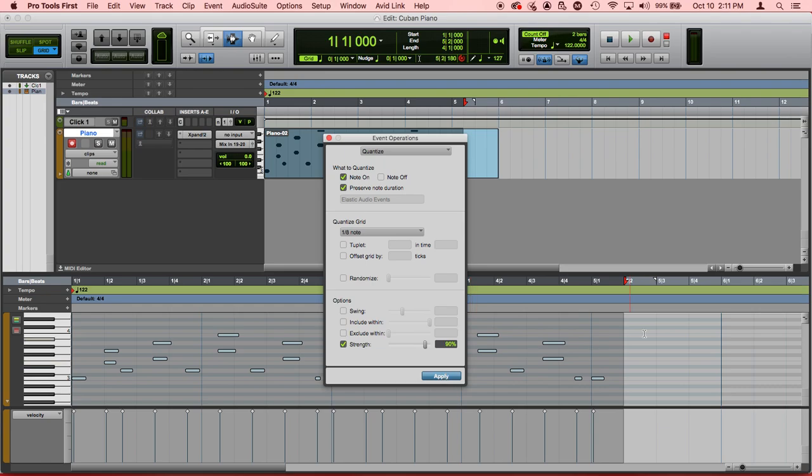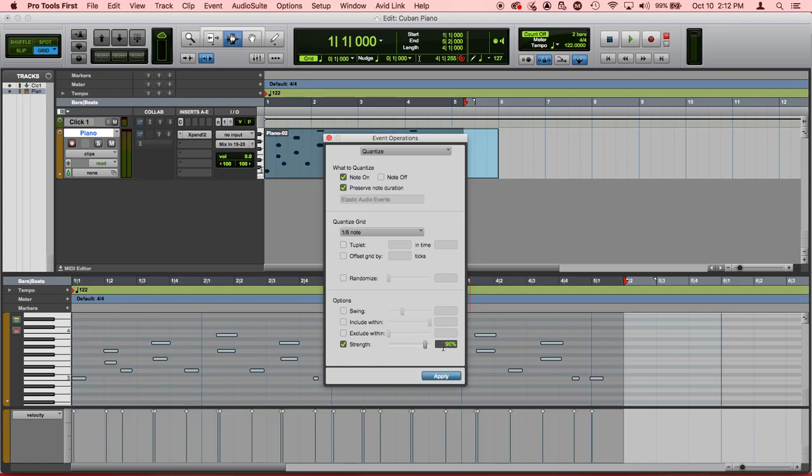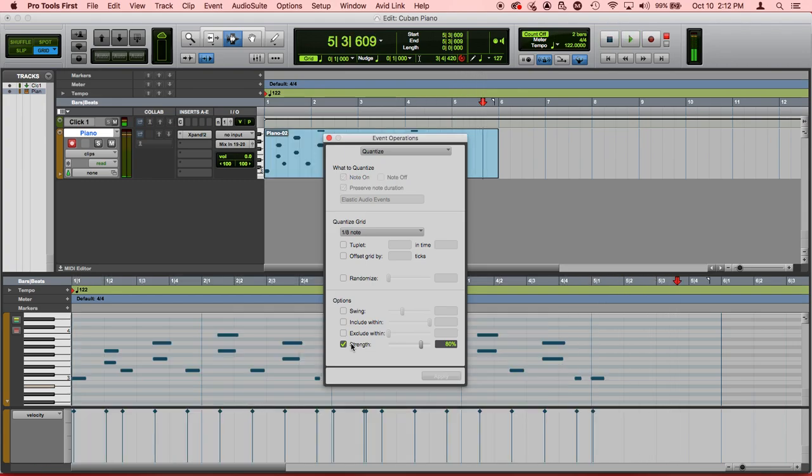It might be too much, but let me rewind. Well, I did rewind. Let me play it again. Pretty good. It feels loose. Maybe not as loose as I want. So I'm going to undo that. I'm going to try 80%. Let's see. I'm kind of liking that.